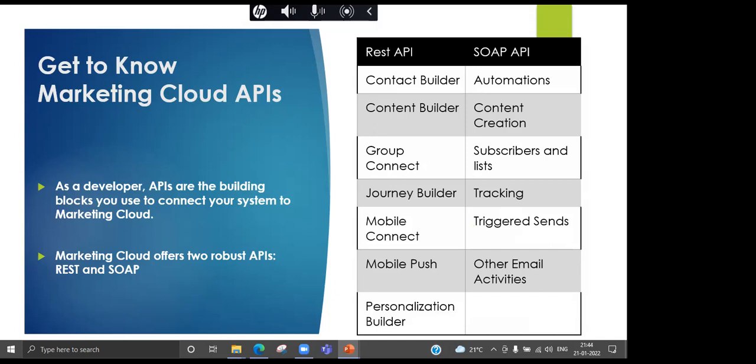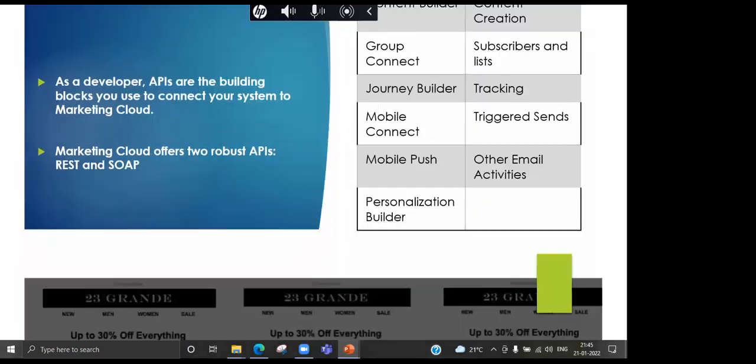In order to interact with our data model from external sources, we will see how to use Marketing Cloud APIs. We will see real-time examples, some Postman examples as well. For those who don't know what an API is, please attend the session and you will get to know everything.